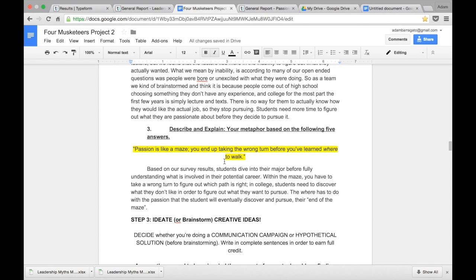People are changing their major a lot because they find out through experience, guess what? We're just not all that passionate about it. But how can you know if you're passionate about something if you haven't tried it out yet? Well, guess what? That's where the maze comes in. You got to walk around a little bit, right?